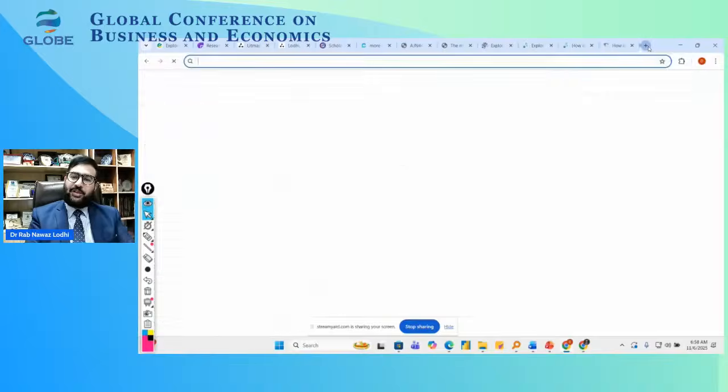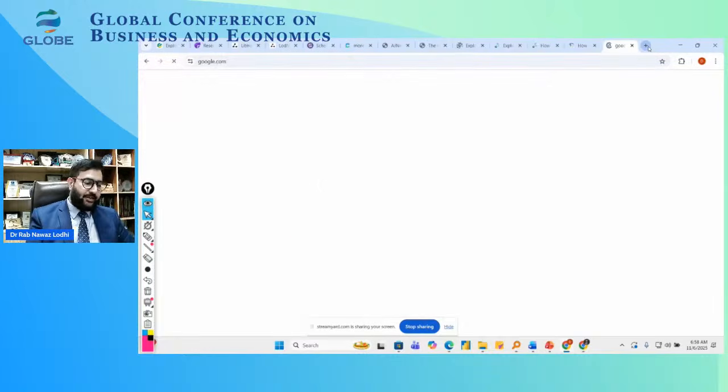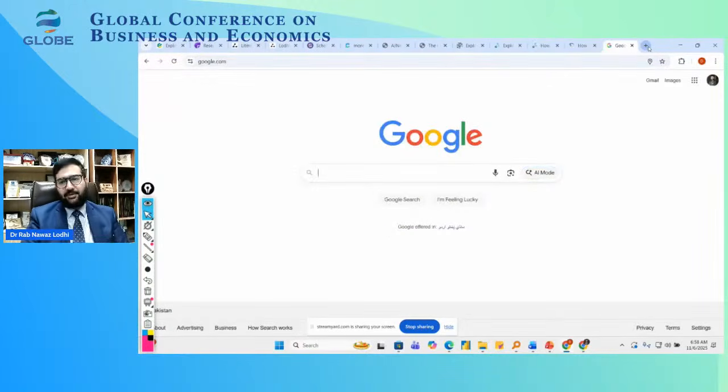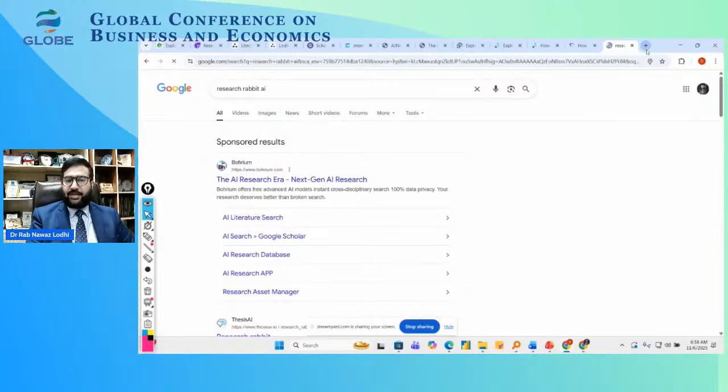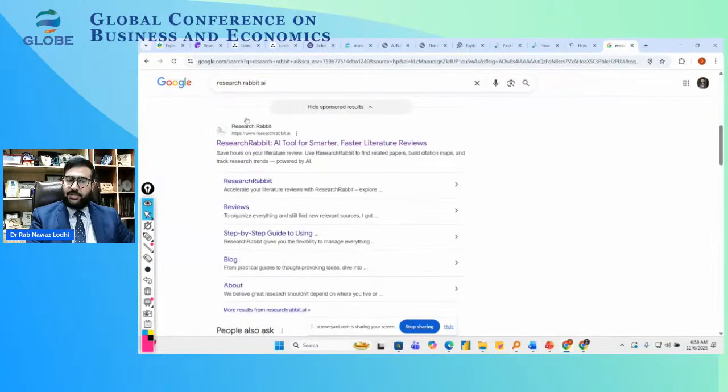Okay, so now coming to the next AI tool that is also very interesting. After this, we are going to discuss Research Rabbit, Research Rabbit AI. Okay, please don't be confused by some other links. So I'll be looking for this Research Rabbit. Mind it, in the logo of this particular AI tool, you will find the picture of a rabbit. Okay, click this option.